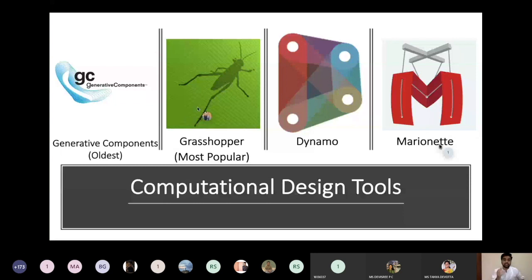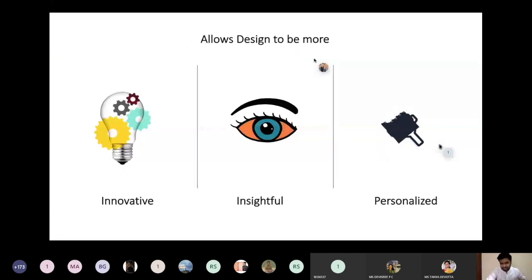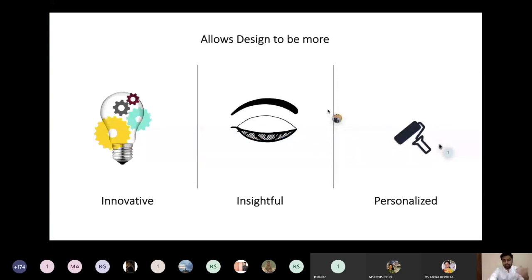And how computational design allows design to be more innovative, insightful, and also personalized. All these things are what an architect is willing to show to the client. Obviously, he wants the design to be innovative, insightful, and personalized as well. So by using a computational design platform, we can have multiple iterations and play around with them, which is very fast and makes generation very easy.